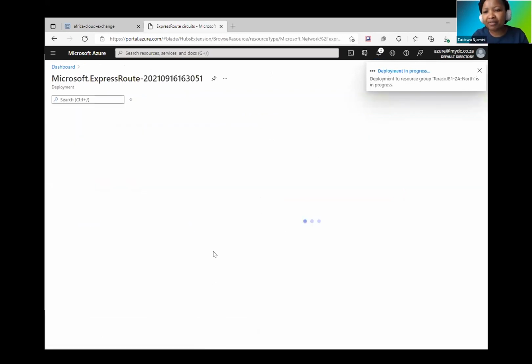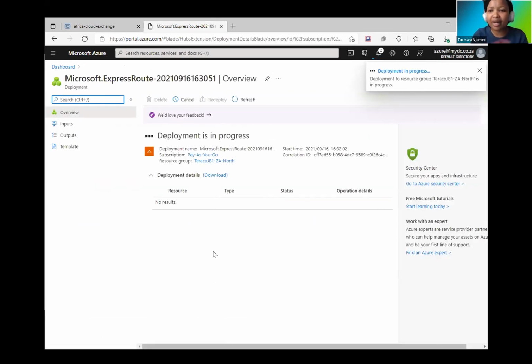While it's busy creating the circuit, which might take less than a minute, hopefully, I'll then copy the service key and take you to the Africa Cloud Exchange. The portal, I'm just giving you guys a sneak preview. We're going live next month. This is just to let you know that the automation process is in place. It's going to be a quick provisioning setup to do once we go live.